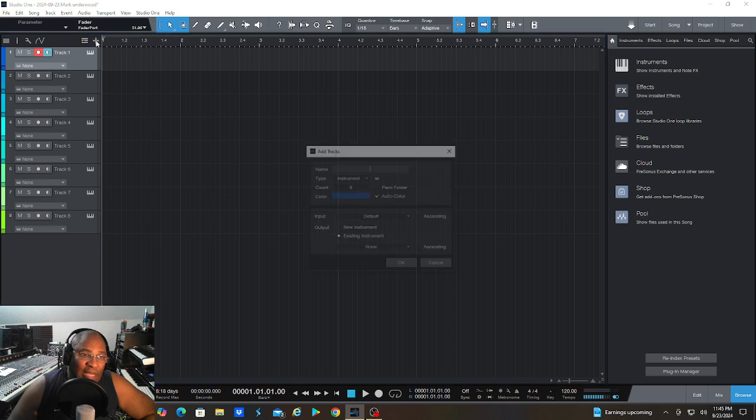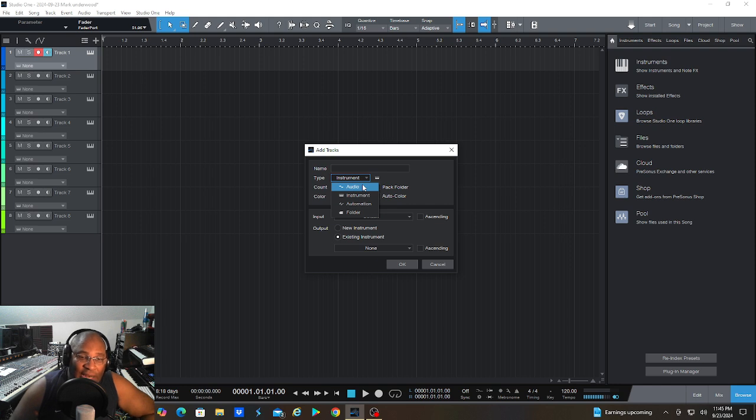I can hit this plus sign again and change it from instrument to audio. So this is where I can set how many audio tracks. Let's say I want to do 16. You can type it in, or you can scroll the mouse. So I'm just gonna scroll the mouse. I got 16.